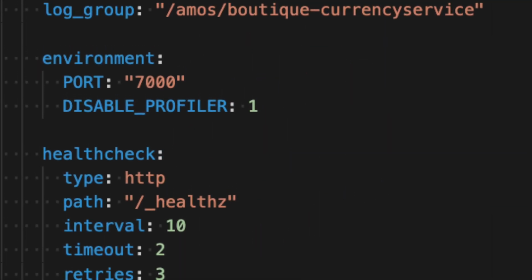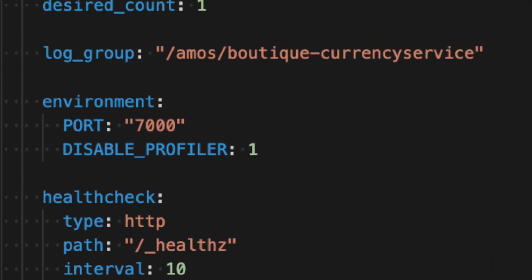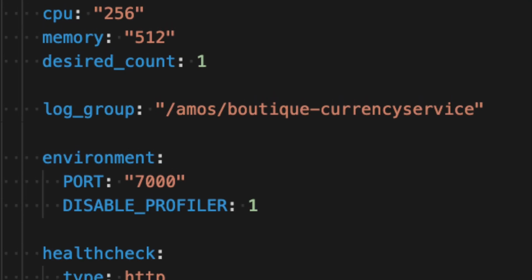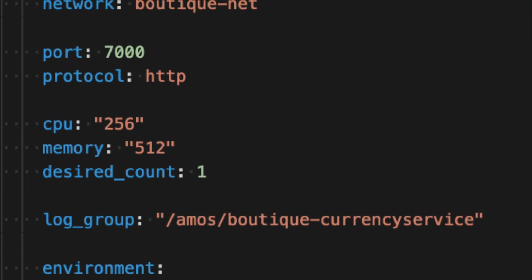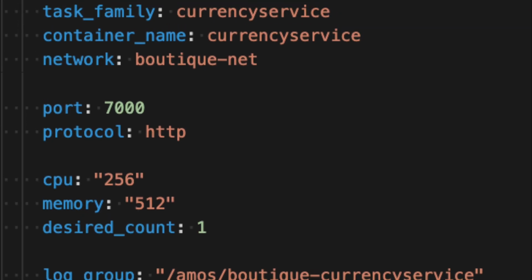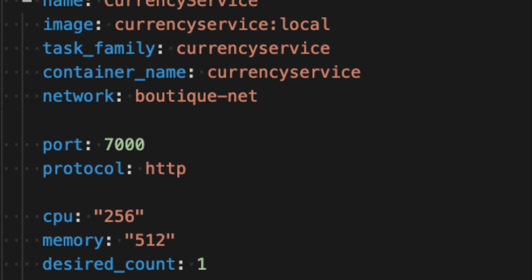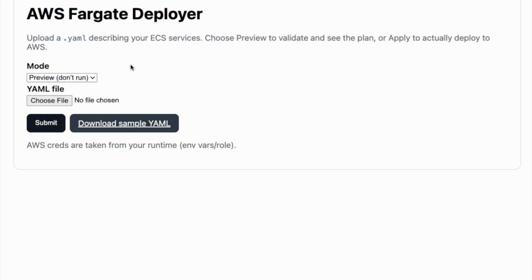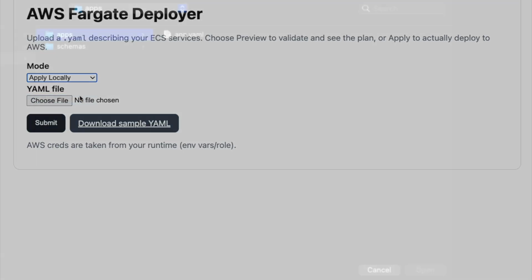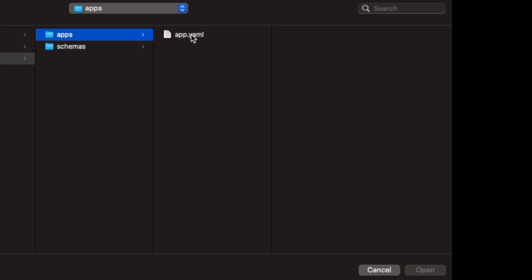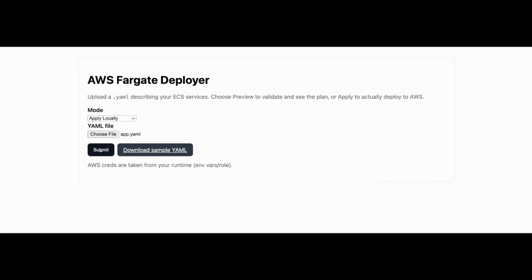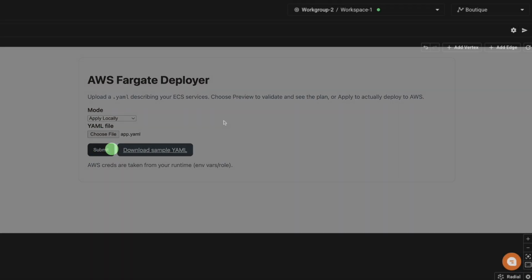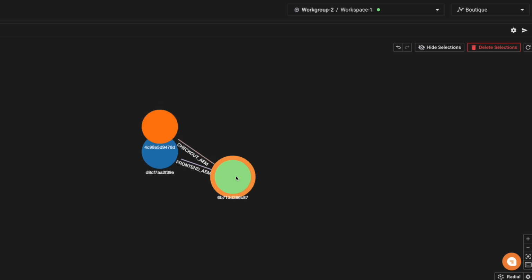This YAML also standardizes operational behavior across services, things like health checks, log groups, and desired replica counts, so AMOS can deploy, monitor, and recover the system using the same configuration source. In other words, the YAML isn't just deployment metadata. It's the contract AMOS uses to treat the online boutique as a living, measurable, and controllable system. With this YAML file submitted to the APM, we can now deploy the application.